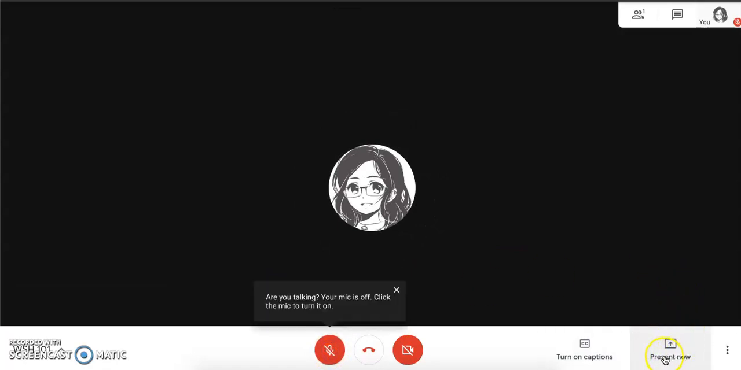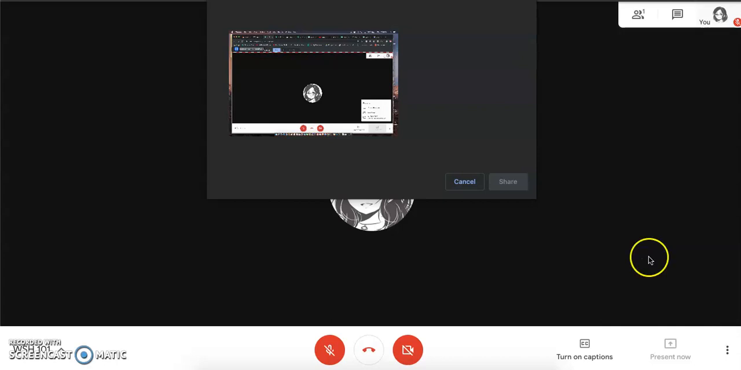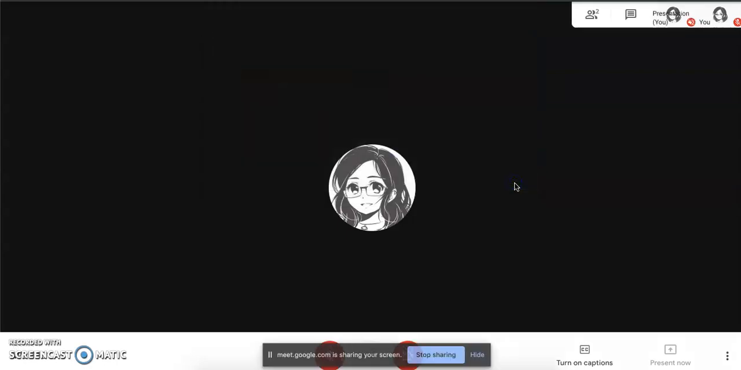Here at the bottom right, where it says present now, this is how you share your screen with students. So you have three options. You can share your entire screen, and that is everything on your desktop. You can just share a specific window with them, or if you're using Chrome, you can use a specific tab. So if I click on share entire screen, as you can see, it gives me this little preview of what my screen looks like. I would need to click on it and then click share.